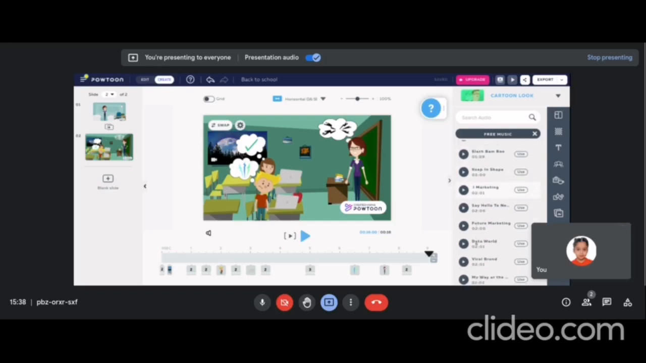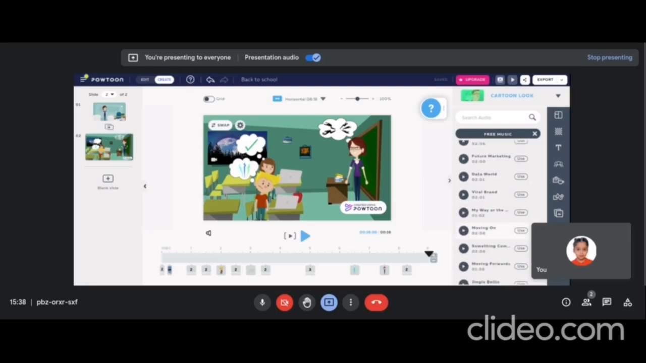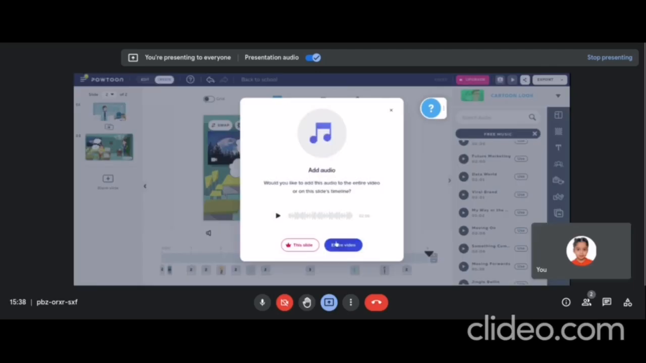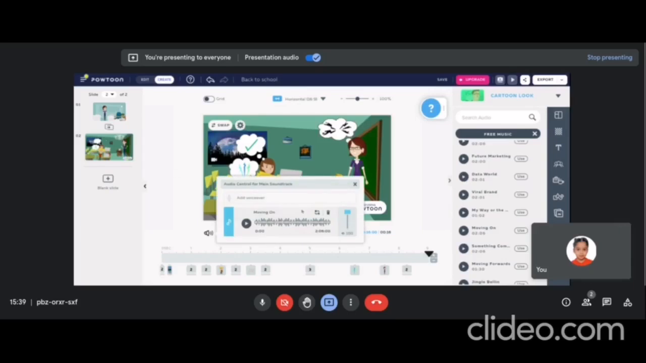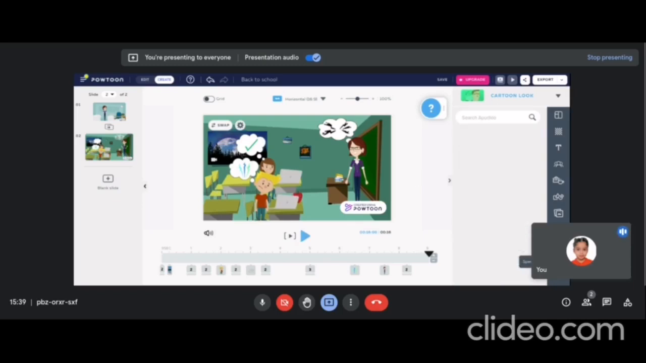So we'll listen for some. Here. We choose the entire slide. So this will be in the entire slide. If you want the voice to be a little lower, you can use this. There. That's nice. Now the last thing is the specials.